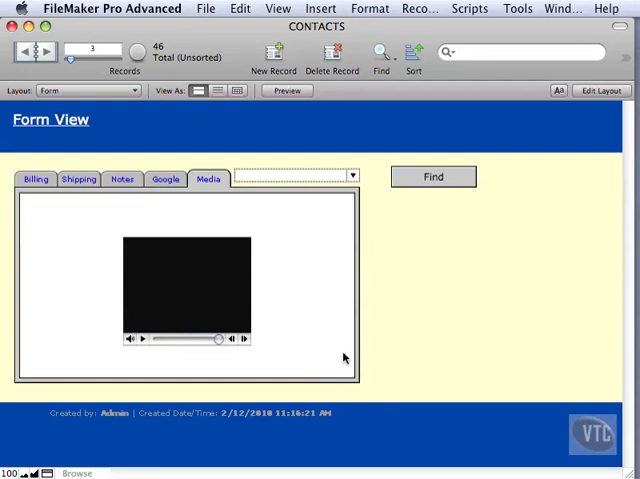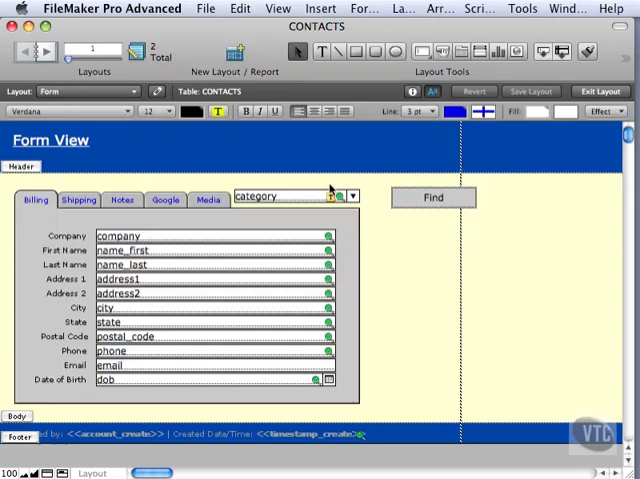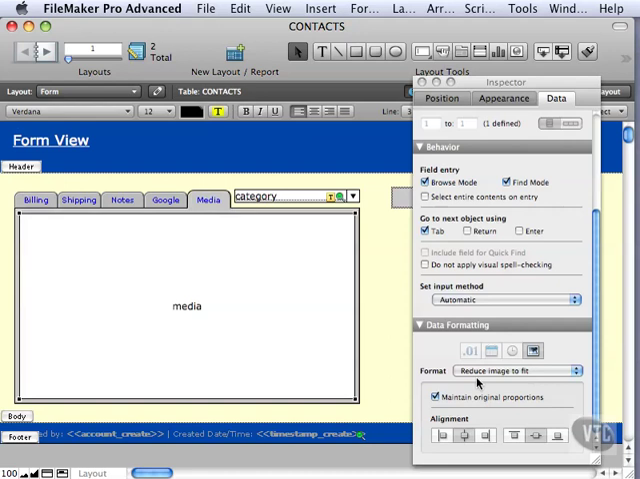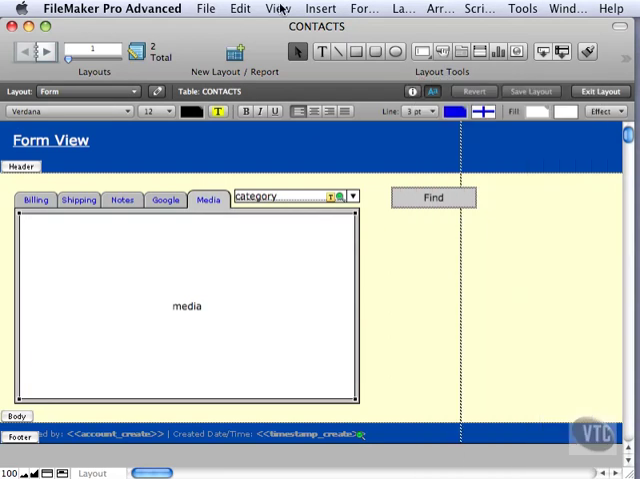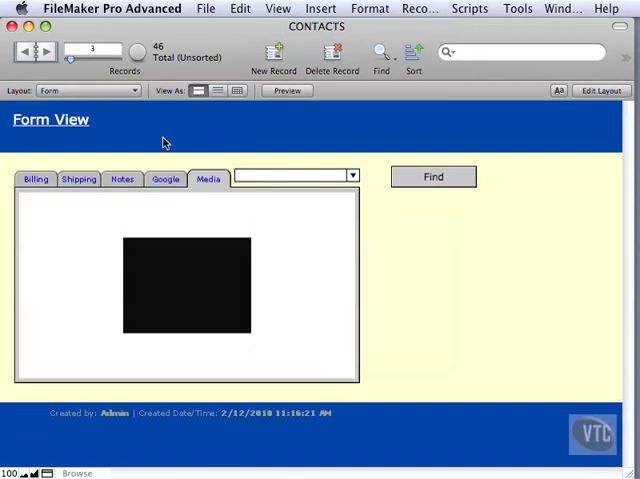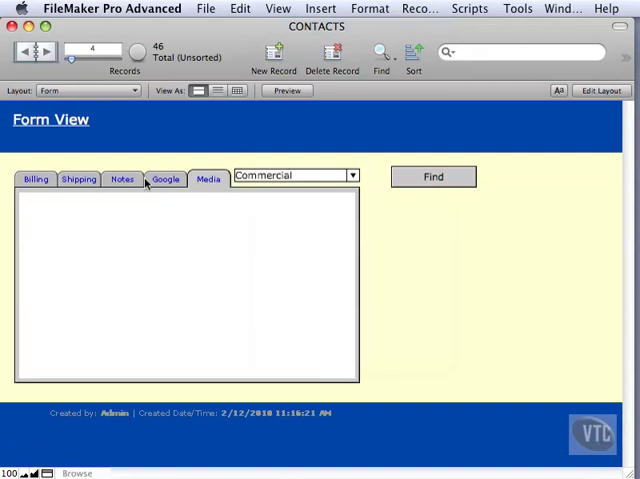So it's a great little thing, and you actually can go into layout mode too. Click on this media field and go into the inspector and use all these graphic options to change how this QuickTime behaves. So you can reduce, enlarge, all that kind of stuff. So all these options are available there for you. Let's go back into browse mode. And we're going to go back to the media field and we're going to go to the next record.